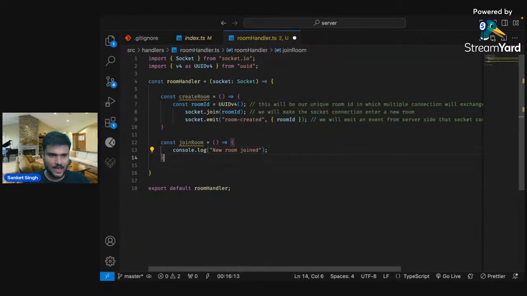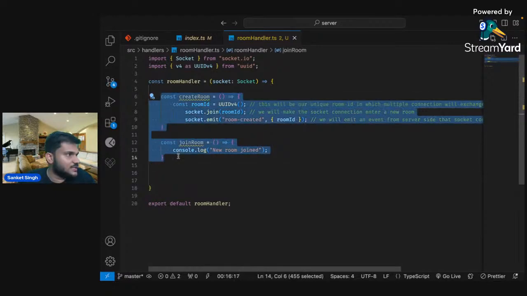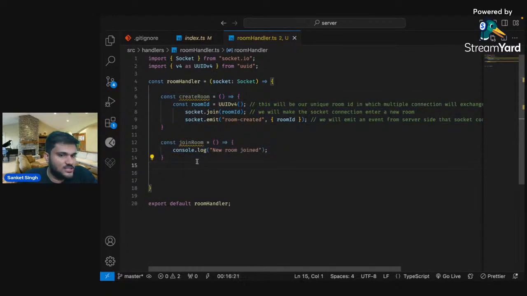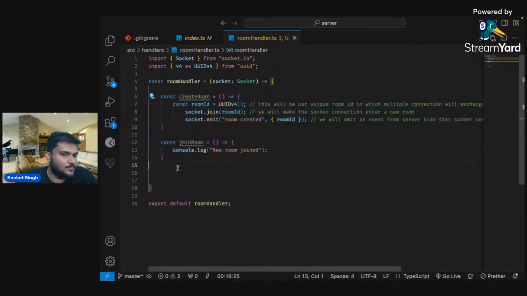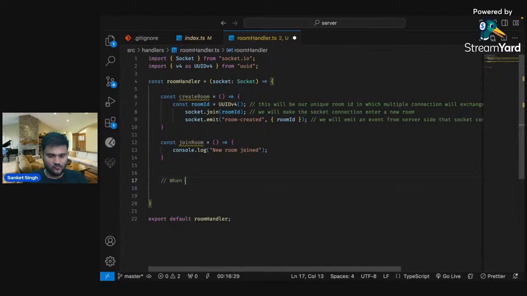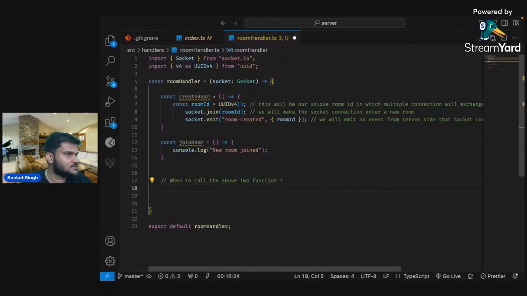Now just think about it. These are two functions. We have not called these two functions. We need to call these functions at some point, right? When will we call them? When to call the above two functions, guys?